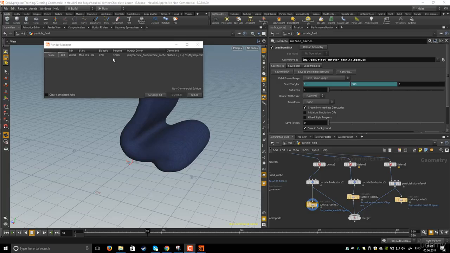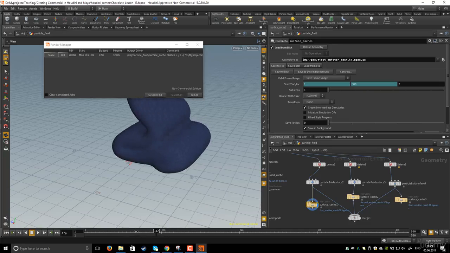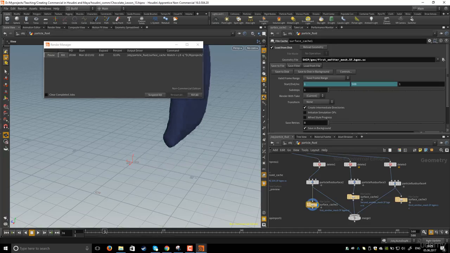Okay guys, 30% of the simulation is finished. So I will cache the files in between lessons, and I will see you in the next lesson, and I will make a flipbook.